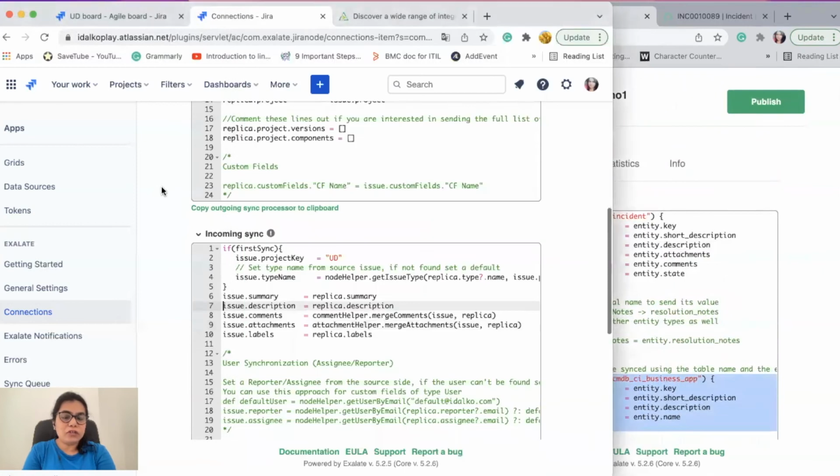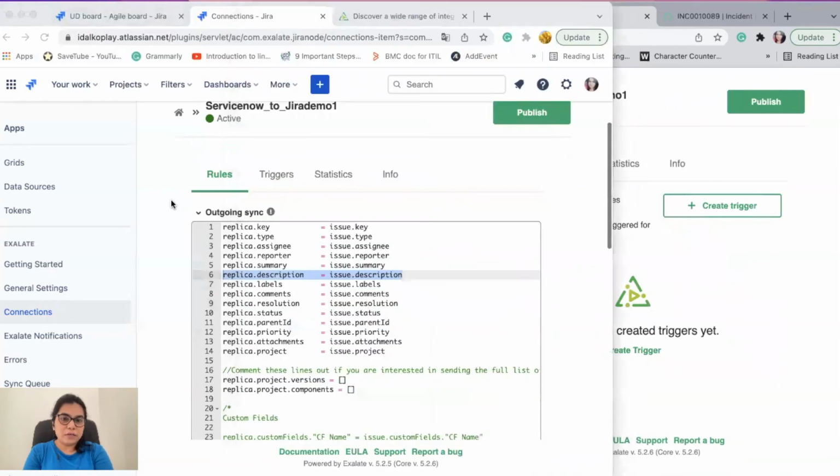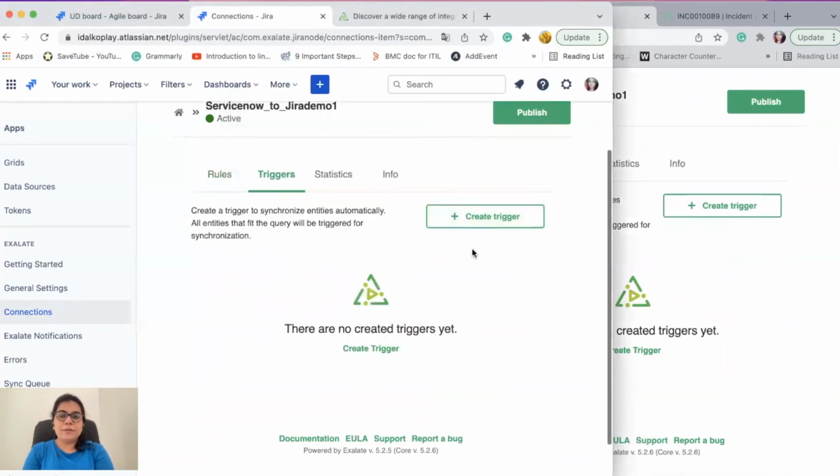Now, I have told you that rules are going to help you decide what information you want to send. Triggers, on the other hand, decide when you want to send that information. So suppose I want to send information from ServiceNow to Jira whenever the assignment group is, suppose, application development. So all incidents that belong to the group application development should be synced over to the Jira side automatically. So that's when you create triggers. Now, these apply for both Jira and ServiceNow because independently, like I told you, you need to control that.